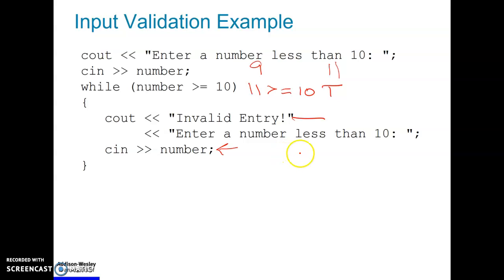If they enter a 12, 12 is greater than or equal to 10. That's a true statement. So it's going to say invalid entry again. And it's going to ask the user once again to please enter a number less than 10. So if the user enters an 8, is 8 greater than or equal to 10? It's a false statement. So then it will fall out of the body of the loop and move on through the program. But we get stuck here as long as the user does not enter a valid expression.